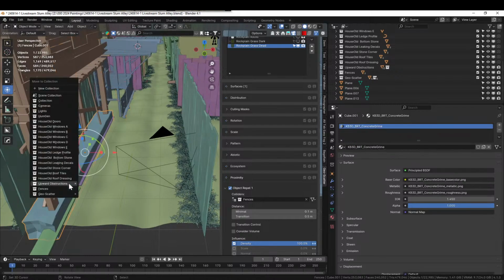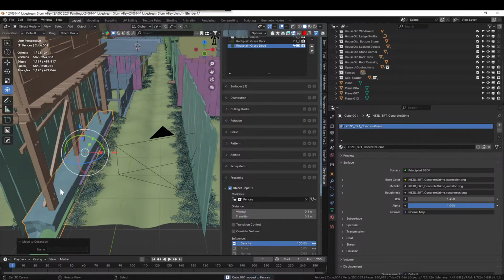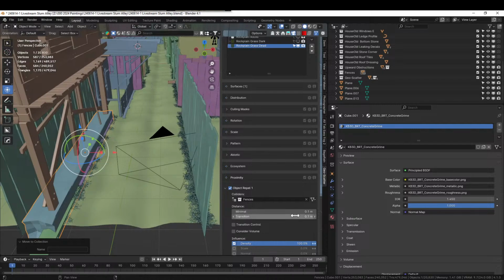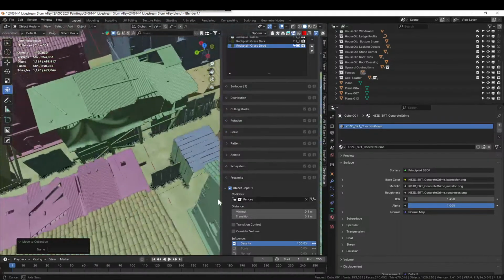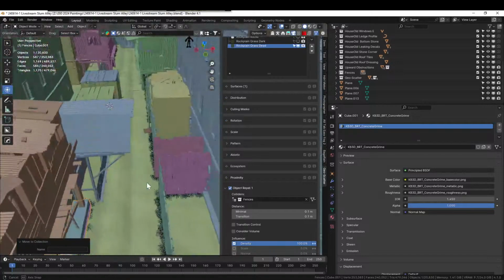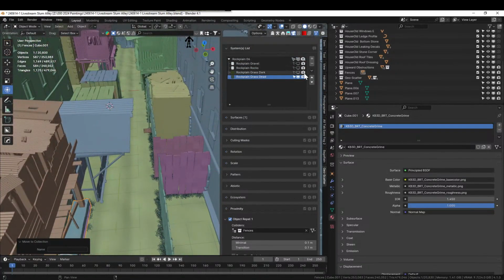I'm gonna move this to fences too. Yeah. Maybe even smaller than transition down also to like 0.1. We got grass near our fences going along everything. That is exactly what we wanted. Let's do the same with this grass here.